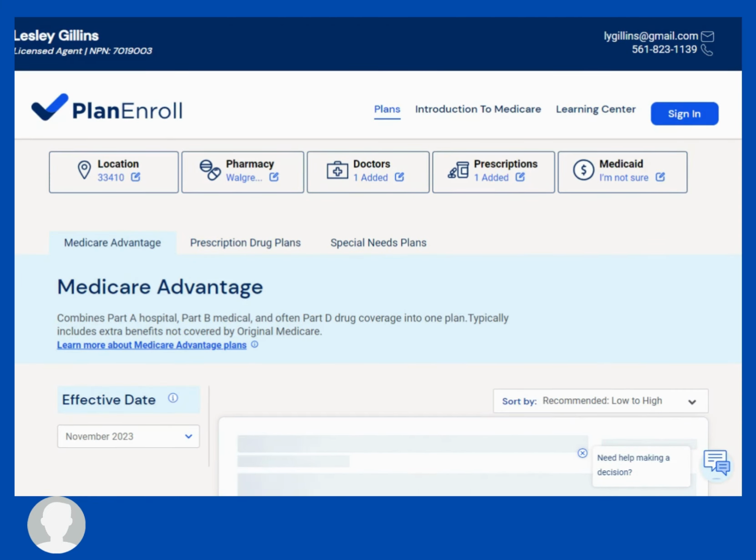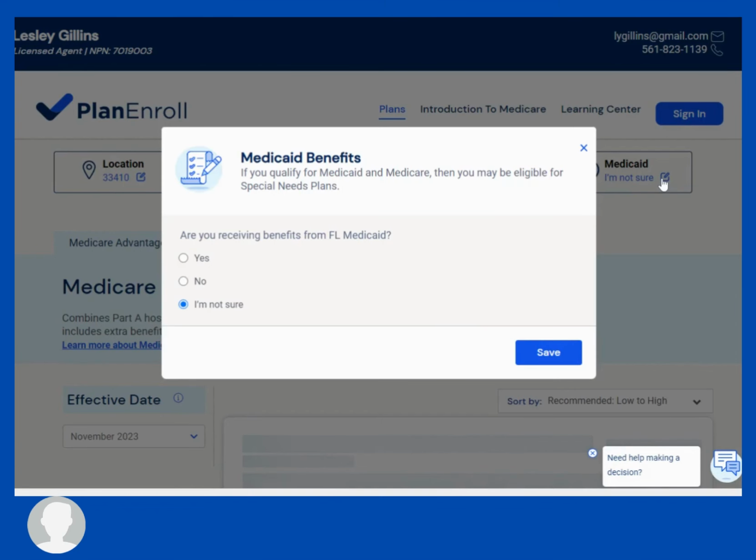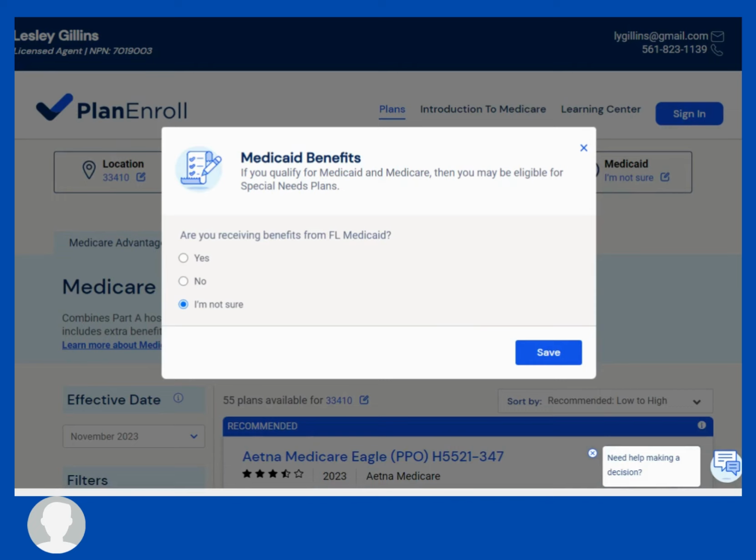Next, I'm going to click where it says Medicaid. And this is just asking if you qualify for Medicaid and Medicare. If you're not sure, you can select yes, no. Or if you're not sure, just select not sure. You're going to save your information.